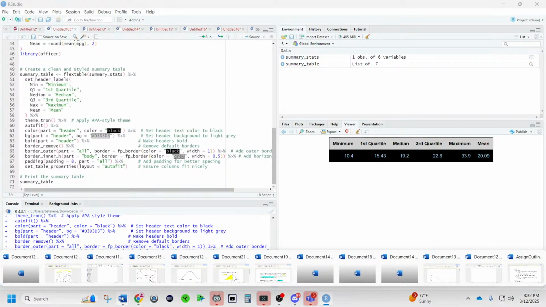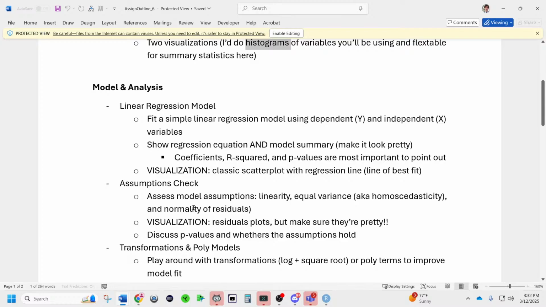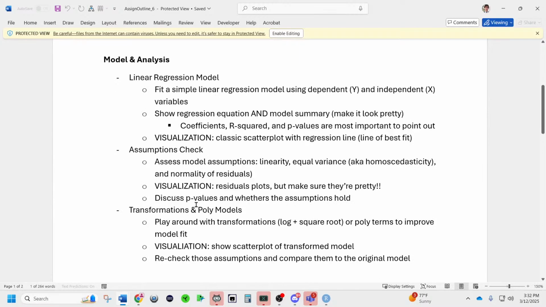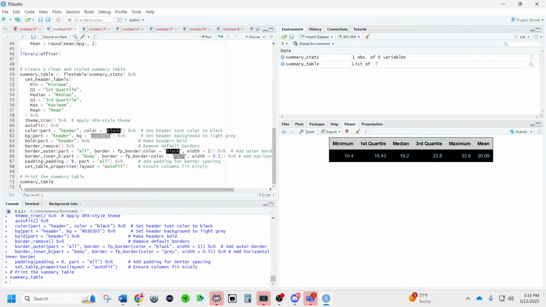Let's go back and look at the assignment again now and see what we need to be doing. Model analysis. So if you take a look at this right here, we are going to fit a model, show the regression equation, talk about the coefficients, and visualize it. So how do we do those things? Let's go down here and put a note in here. So at this moment, we are at 1423 and making a simple linear regression.